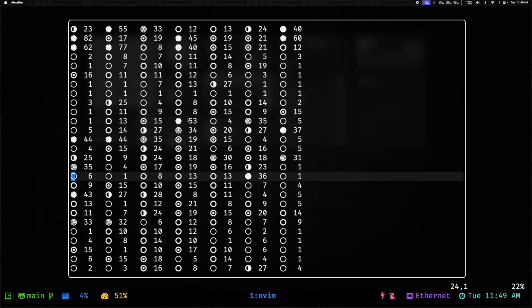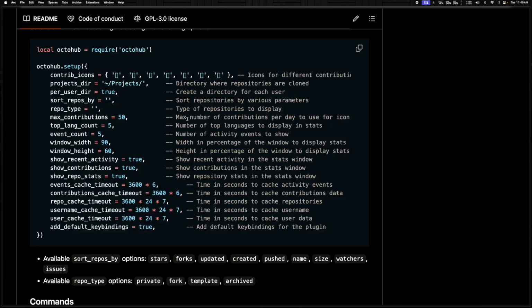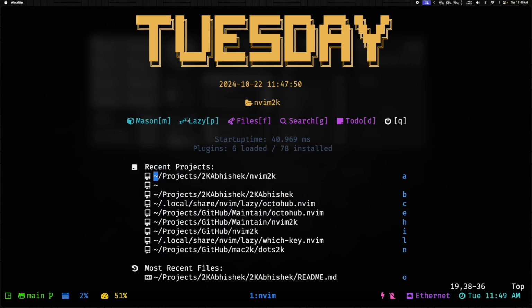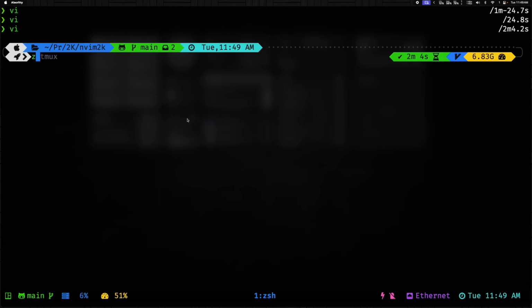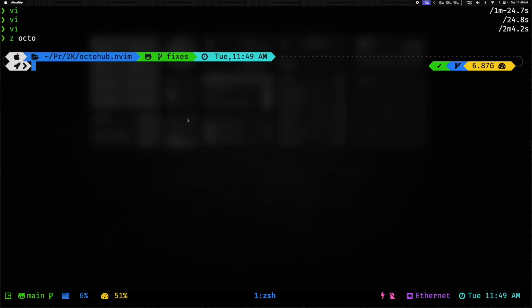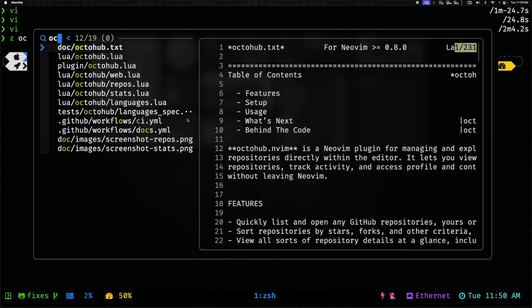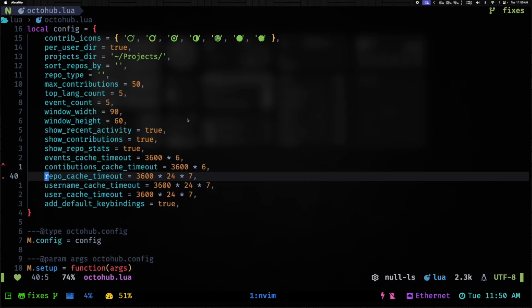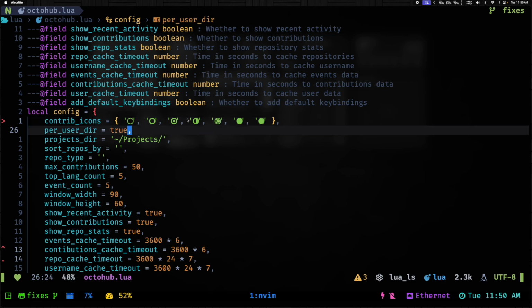So you can see the commit graph over here, and you can also customize these. So the default option, let me open it up here. Let me go to Octohub and let's go to Lua. So this is the contribution icons. And it all depends on the number of commits that you decide.